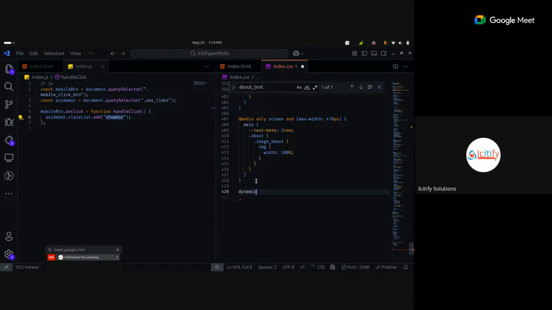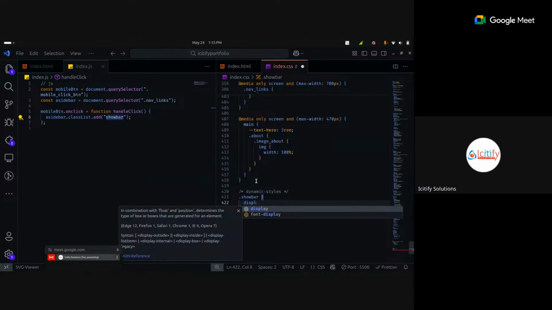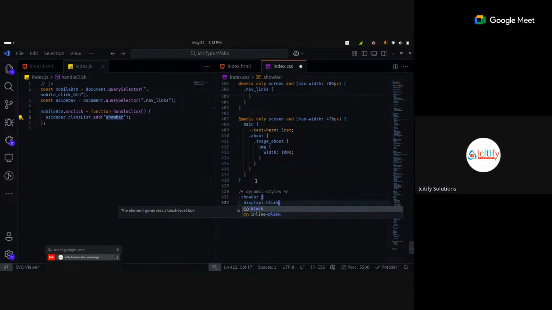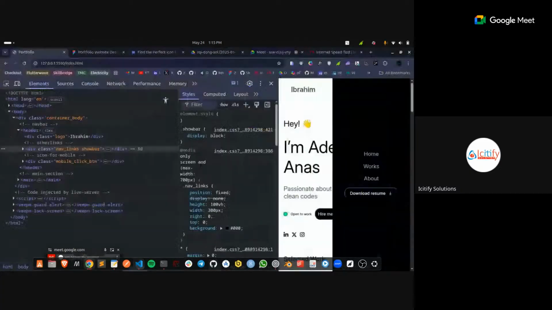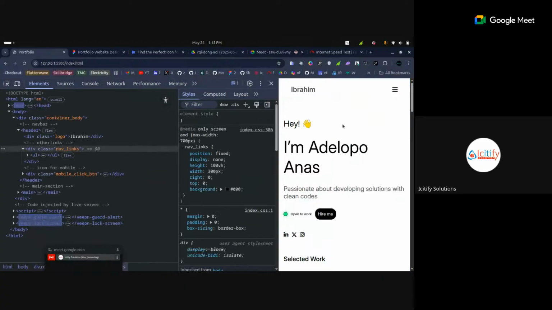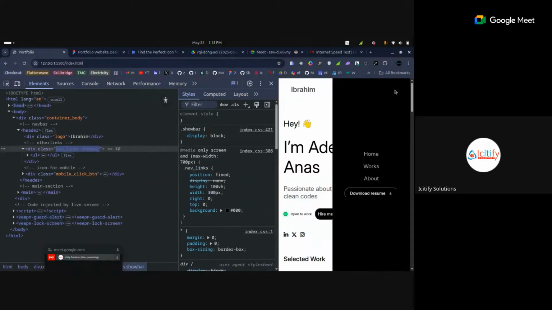dynamic styles and say dot showbar. It's going to take display of block. Let's see what's going on with this. Boom. So we notice that when we add the block display, it pulls out.